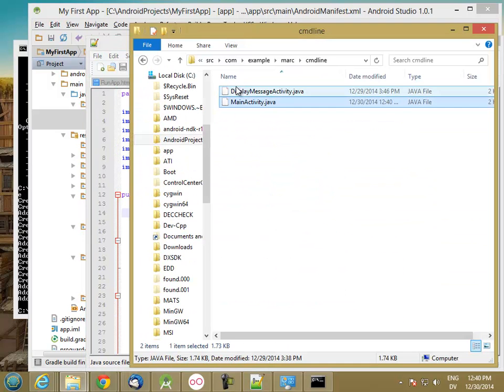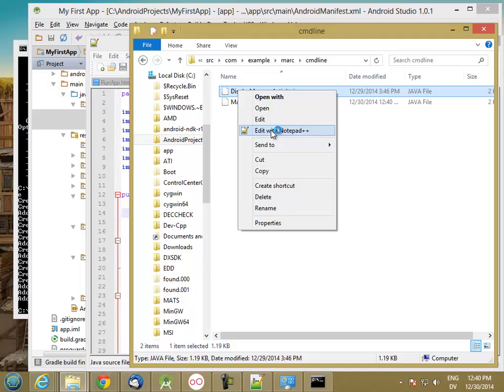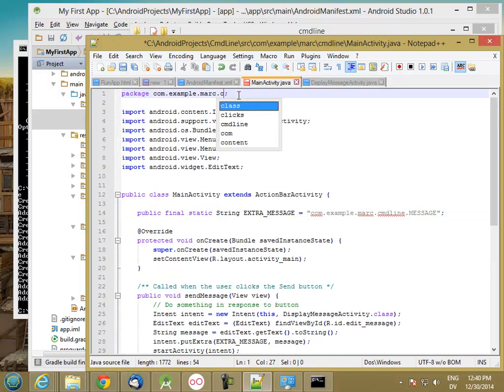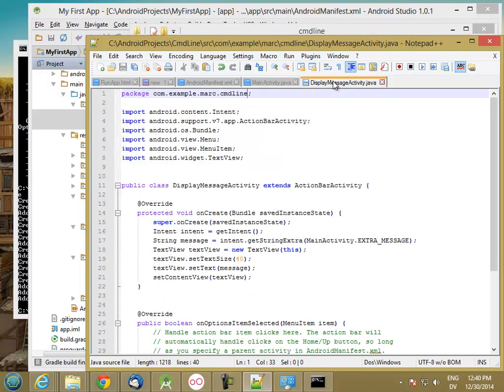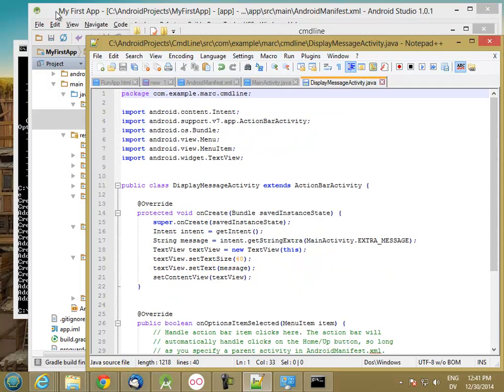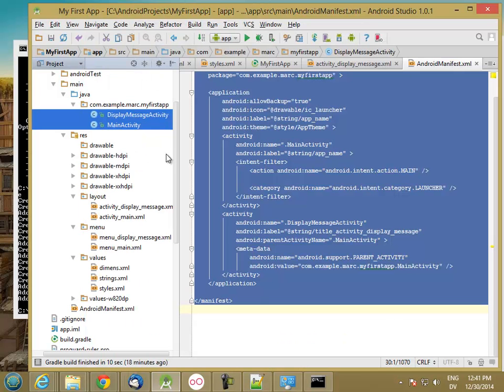And let's go ahead and also look at this display message activity. Oh, the package should be my command line, or it should be just command line here as well. Command line and command line. Great, so now those packages match. And the rest of this looks good. All right, so we have our Java source.